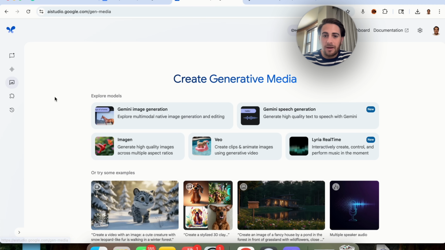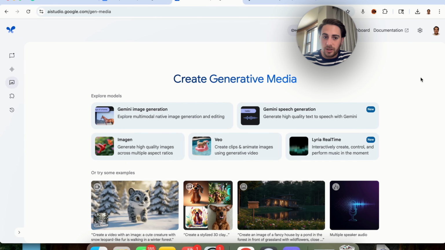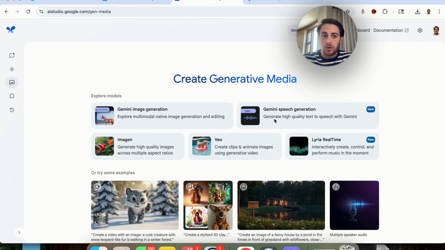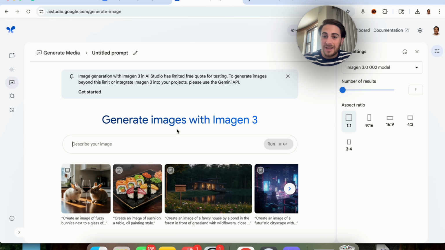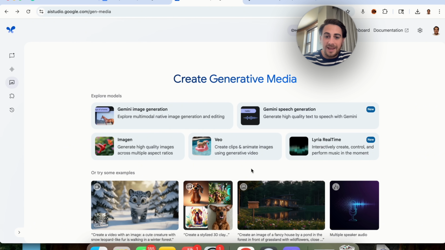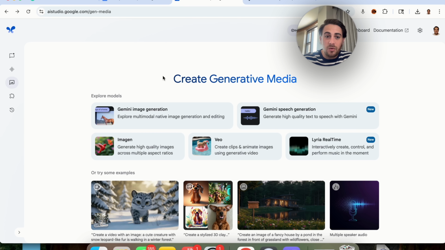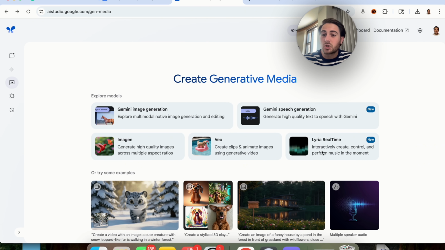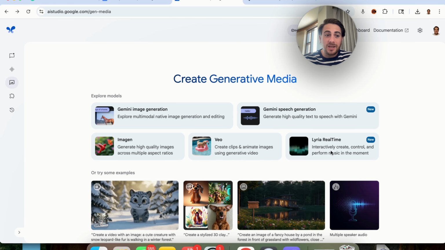If we continue down over here to generate media, you're going to notice a few other things. So they have image generation here. We already spoke about that. Text to speech, already spoke about that. They also have ImageGen, which is their latest image model. And you could come over here and actually change things over here. And then if we come back over here, you'll also see that this gives you access to VO, which is going to be their video model and video creation, and Lyria real time, which allows you to interactively create, control, and perform music in the moment.